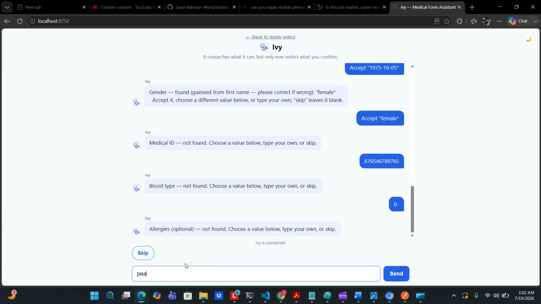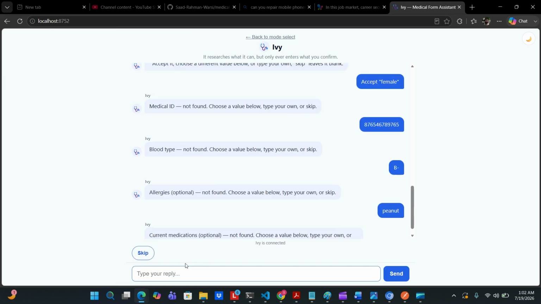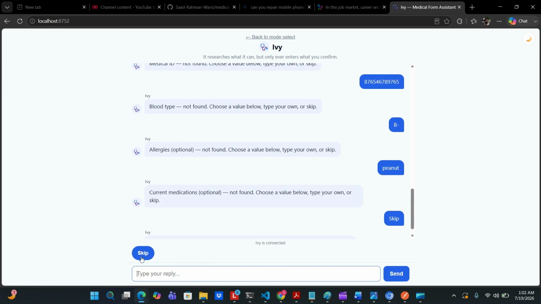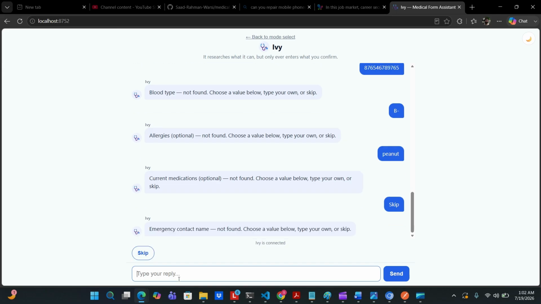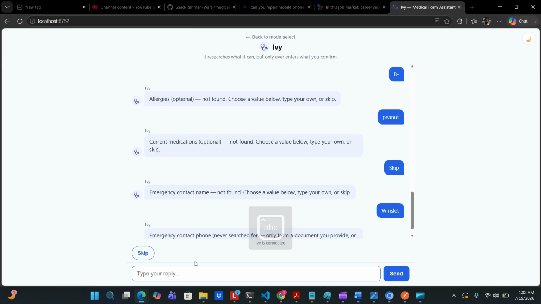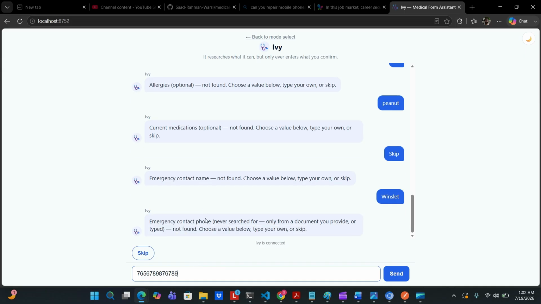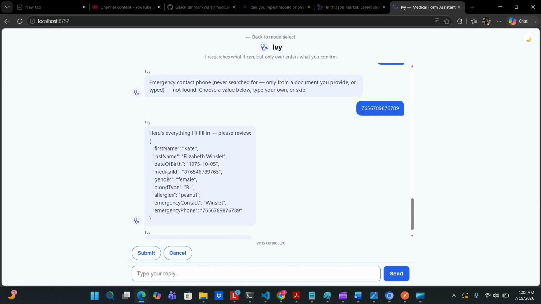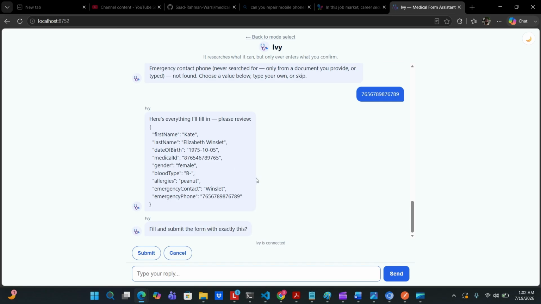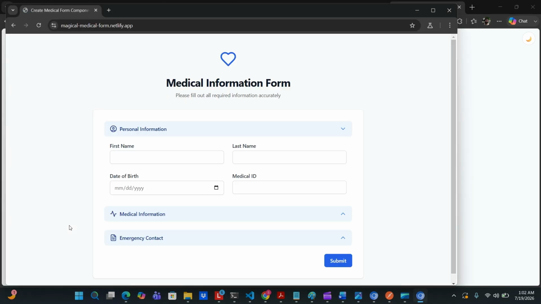So here I skip. All this information is random, but now before submitting the form, here it's asking us to confirm the details. So I come here and I hit submit. Here now the form is being filled.